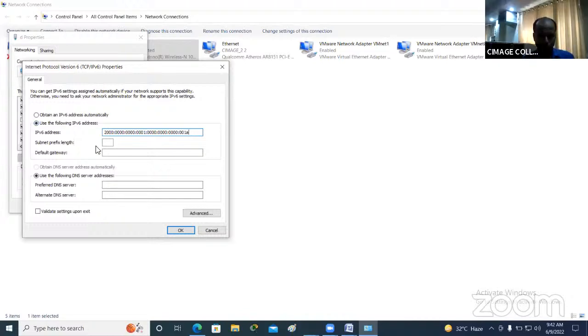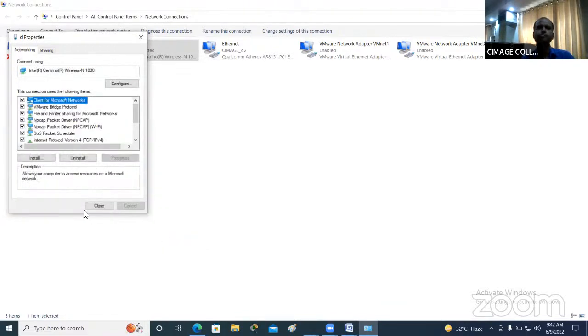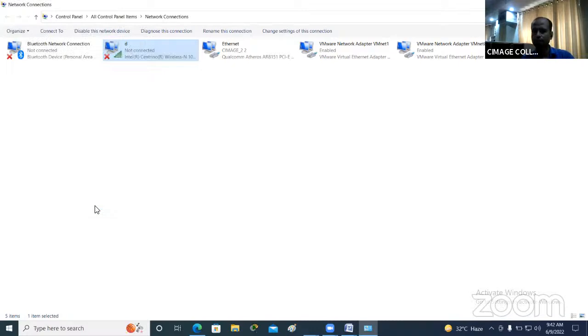Now I'm just going to click in this box. Subnet prefix length 64. Automatically it has taken 64 because by default the network bits are 64. Fine. Now I'm going to save it. Again, I'm going to close. Fine, done. Again, I'm going to check my IP address.